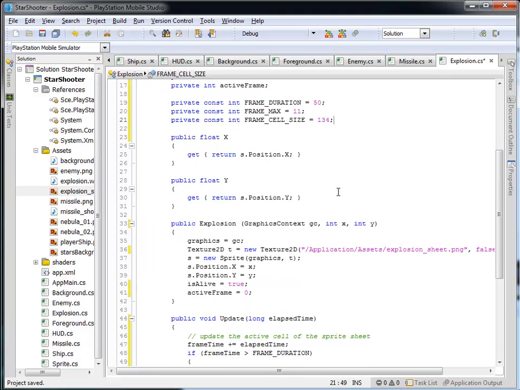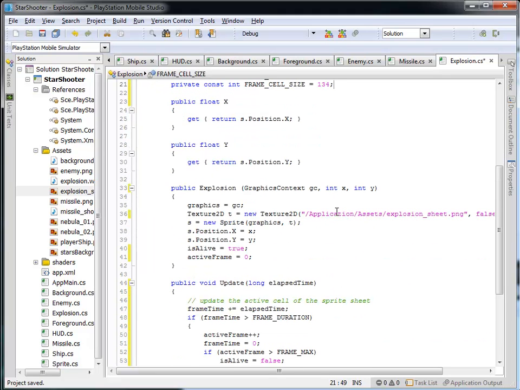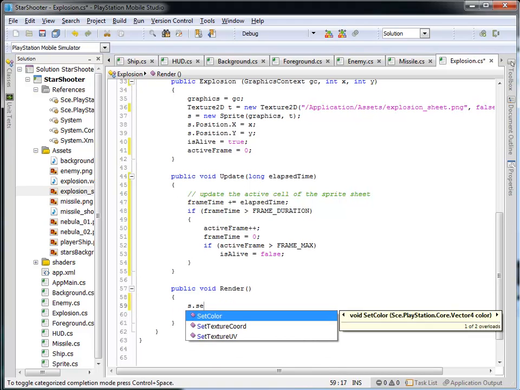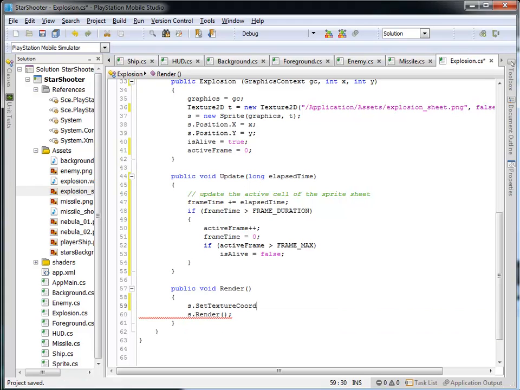Now I need the ability to draw only a piece of the sprite. Right here in my render, I'm telling the entire sprite to display itself, and I need to modify that. And I can do that by using the setTextureCoords function of the sprite class. And notice that I can pass it a vector, which is the top left and the bottom right, or I can pass it these 4 parameters to denote the upper left and bottom right that I'd like to display.